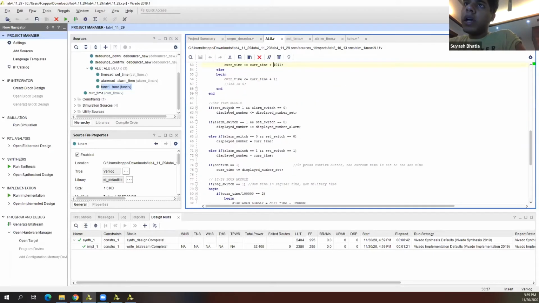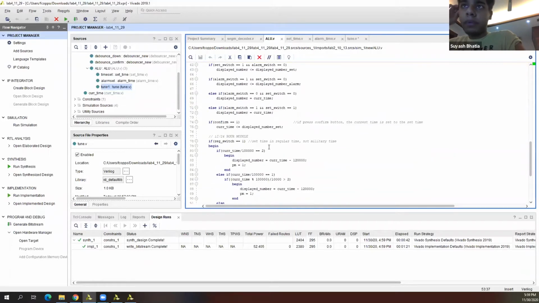In this block, if the set switch equals 1 and the alarm switch equals 0, the display number is the alarm number. If the set switch is equal to 1 and the alarm switch is equal to 0, then the display number is the set time, basically. If both are 0 or both are 1, then the display time is the current time.